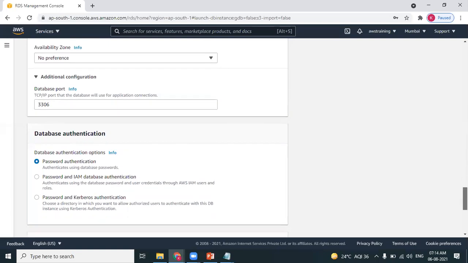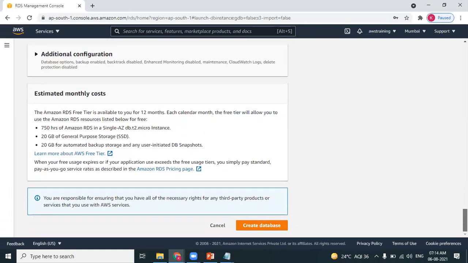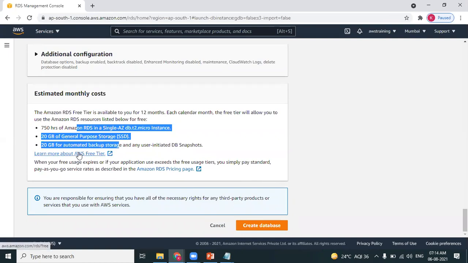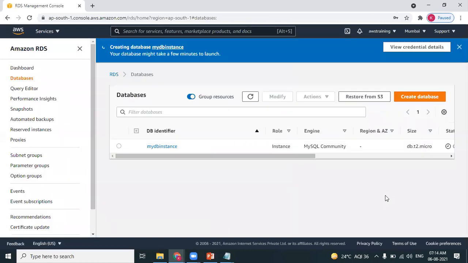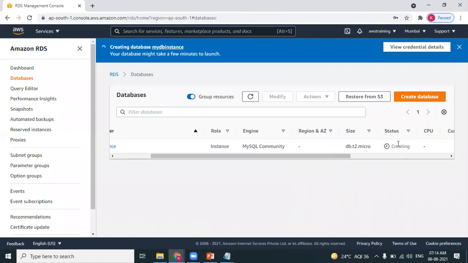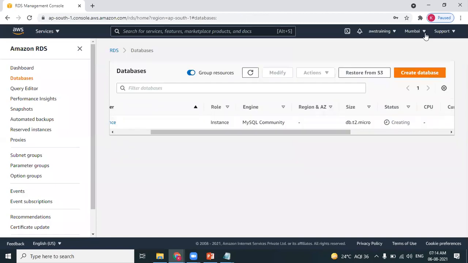Here you can see the billing information. The RDS free trial is available for 12 months. So these are the limitations of the RDS instances. To know more about the free trial limitations and the pricing, you can select this. And I am creating the database instance. This will take some time. It's creating, so let's wait for the database instance to get created.